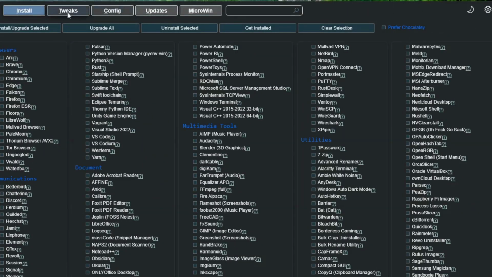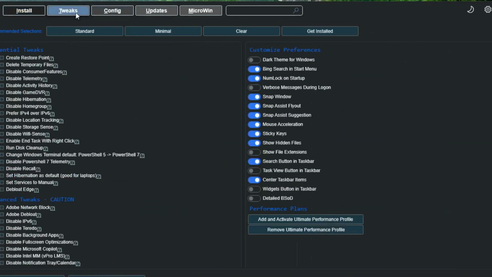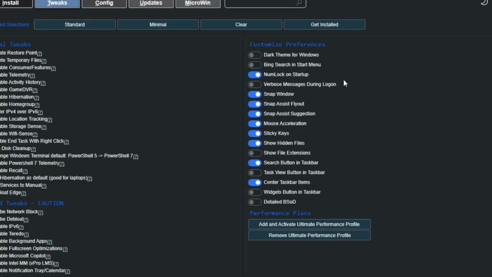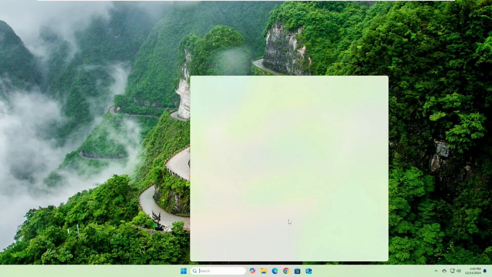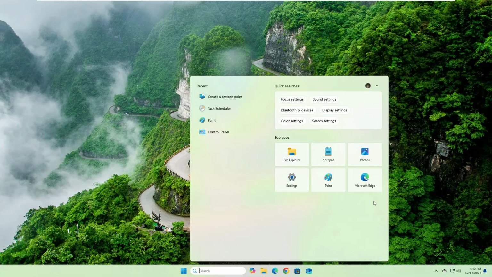Now, in the Winutil tool, follow these simple steps. Click on the Tweaks tab. Navigate to the Customize Preferences section. Uncheck the option labeled Bing Search in Start menu. And boom! You've now disabled Bing integration in the Start menu.